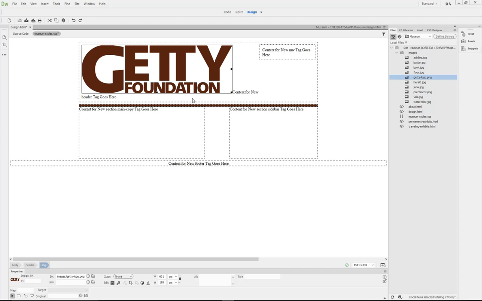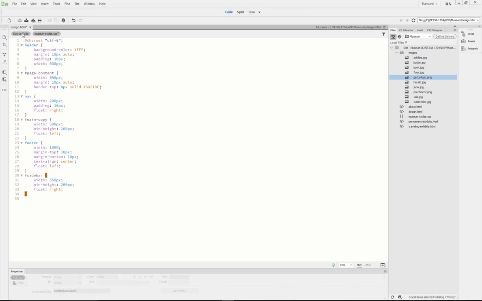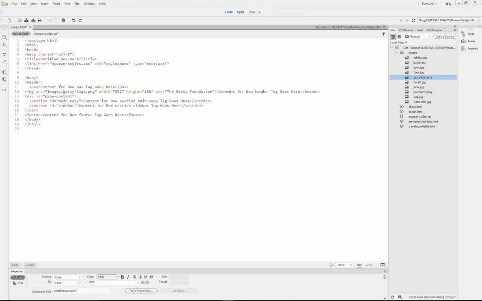Now, if you notice, both of them did the exact same thing. So now make sure I click on the Getty Foundation logo, and in the alternate text, put the Getty Foundation in there. Don't hit the Enter key, just click somewhere else. Let's go back to live, and let's delete this here. I'm going to go into Code View, and I'm going to double click on this to select it, go into Code View, and we're going to delete in here. Now notice what it did here.